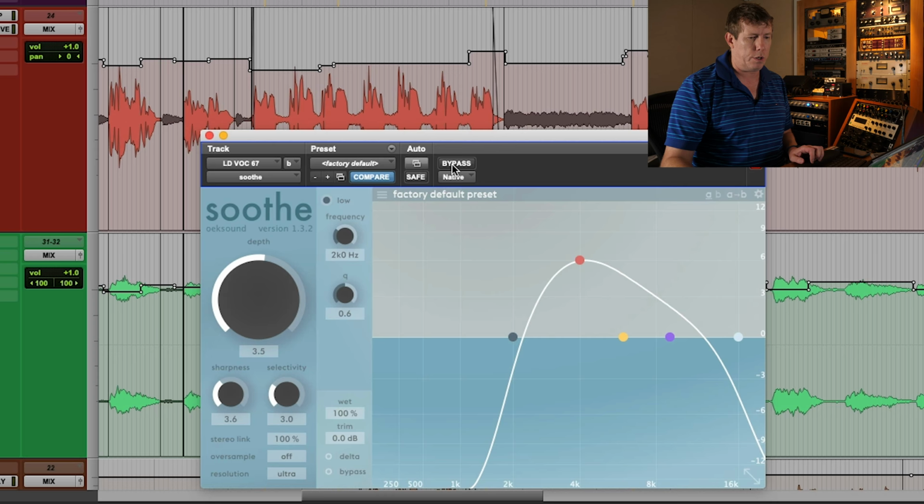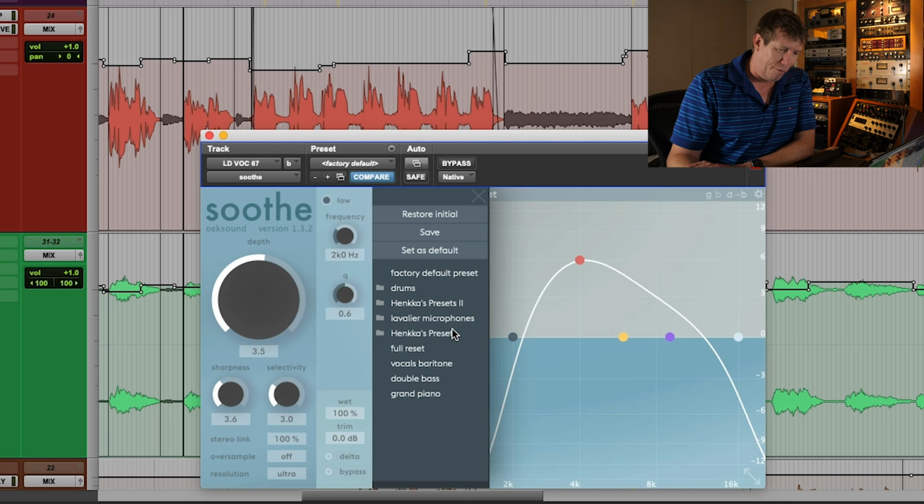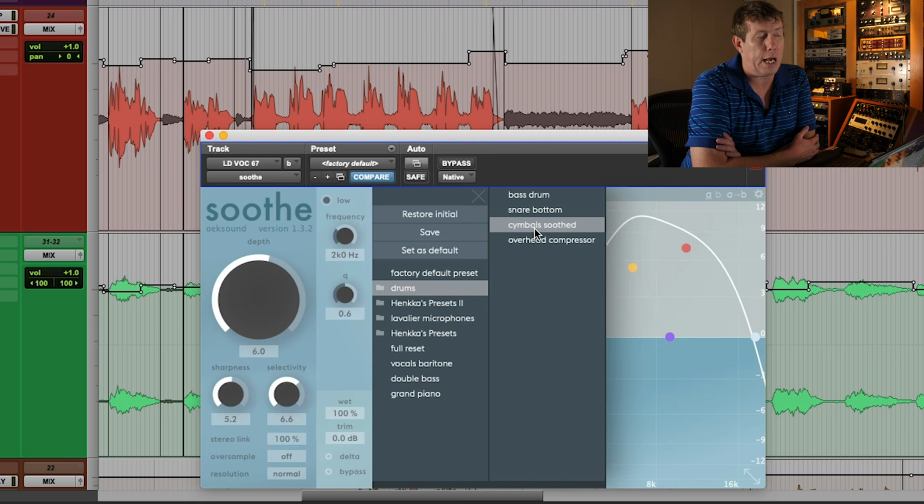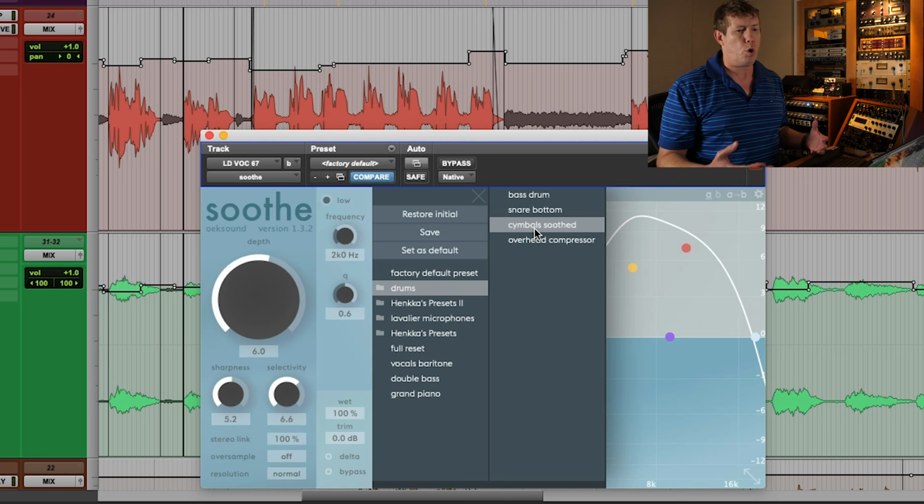And the factory default presets, he's got some for drums: bass drum, snare bottom, cymbal smooth. Especially with room mics, the room can be in a particularly undesirable location for recording, or the drummer has the worst sounding cymbals ever made and is bashing the ever-living daylights out of them. You want some room in your drum mix, but the cymbals are just so ungodly loud. This is a great way to handle that, smoothing it out so you still get some of the nice low-end push of the kick drum in the room and also the snare decay.